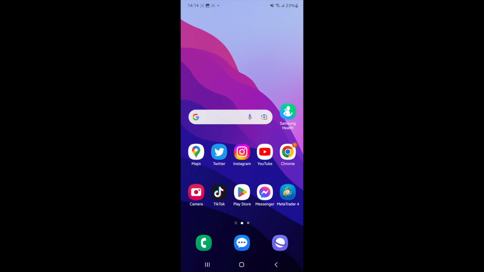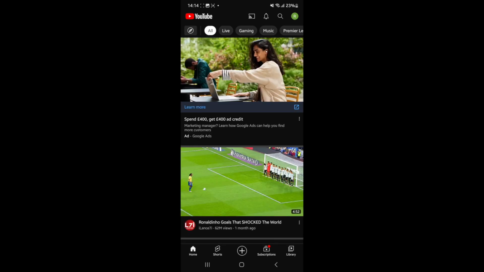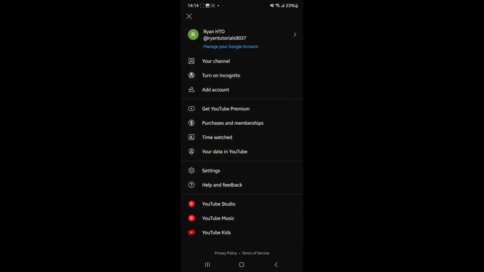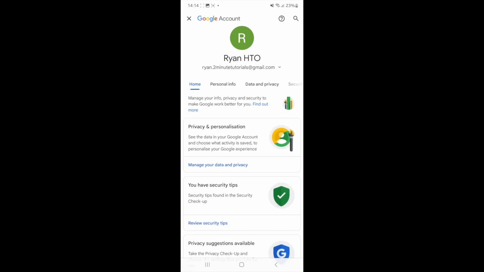So first of all, what you'll need to do is head over to your YouTube app. Once you do this, you can then click on your profile picture in the top right hand corner. And from here, you will need to click on manage your Google account, because your Google account is connected to your YouTube account and they are pretty much the same thing. So if you click on manage your Google account, you can then click on personal info.